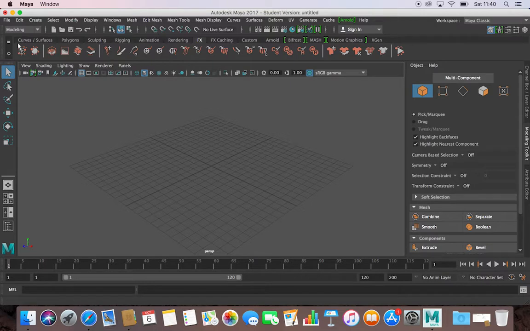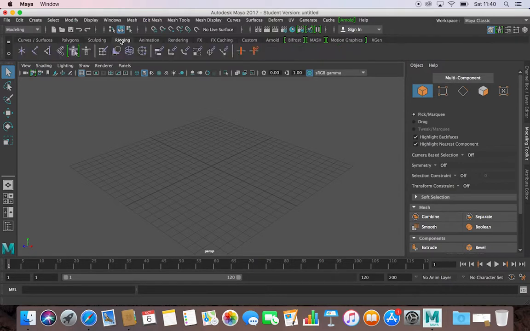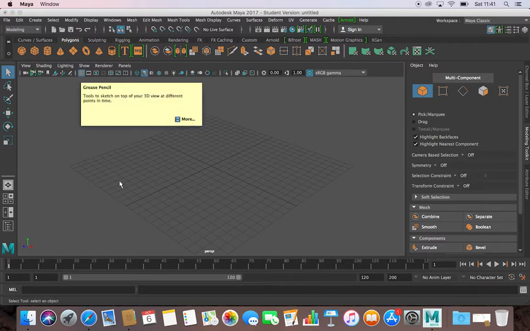So onto our shelf then. This is the shelf within Maya, and you have a shelf for each different type of thing within it. So we have curves and surfaces, polygons, sculpting, rigging, animation, etc. For today's purposes, we're only going to be looking at the polygons one, and we'll make some polygons, talk about them a little bit, and then start working on an actual project ourselves.